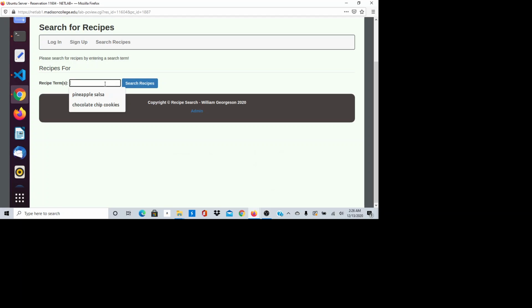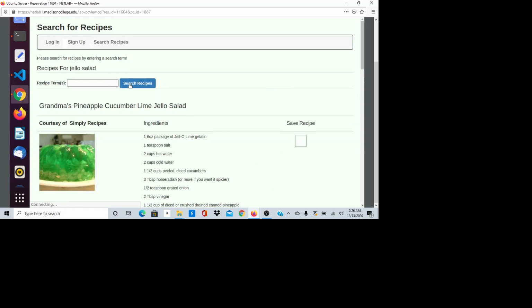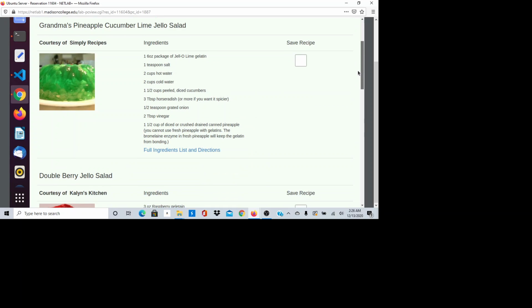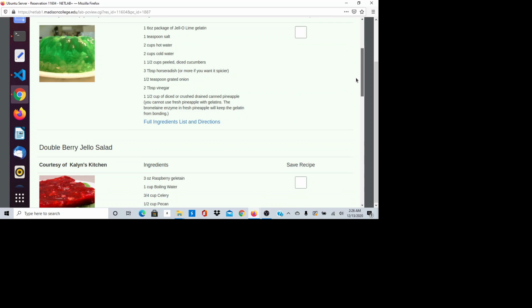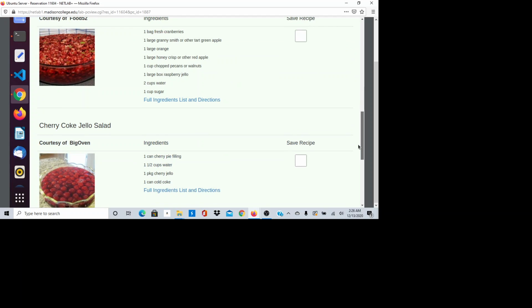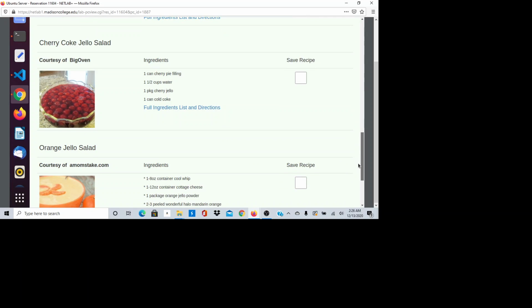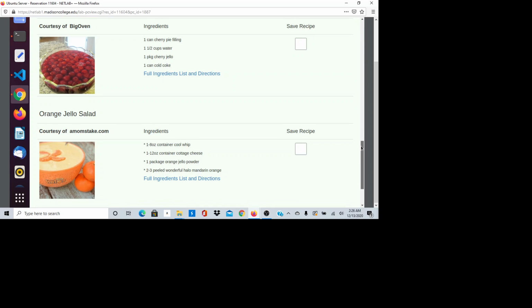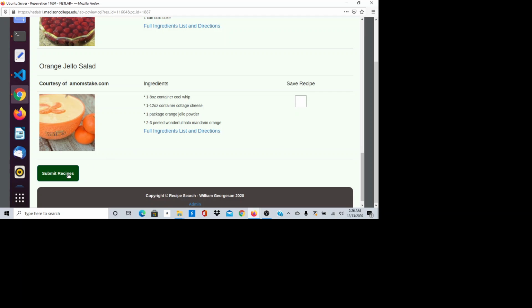Just for demonstration purposes here, I'll do a search on Jello salad. And so from the API, we get information on several recipes that it matched those search terms with in the title. I'm just going to pretend like I'm a user who has checked one of these save recipe boxes, and show you what happens when I click the submit recipes button.